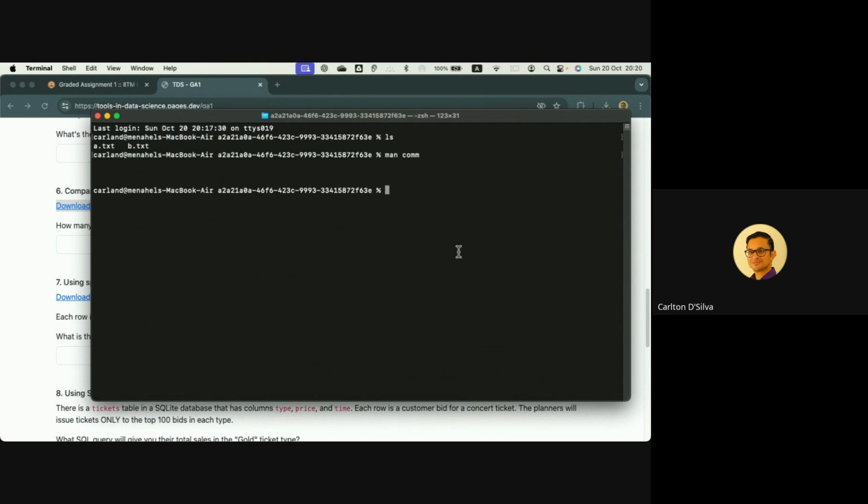Of course, before we do the comparison, it has to be sorted. The way we would do that is with a function called sort. So I'll say sort a.txt, and output it to something like sorted_a.txt. And then we can do the same for B. What this does is the lines inside them will be sorted. That's what this sort function does.